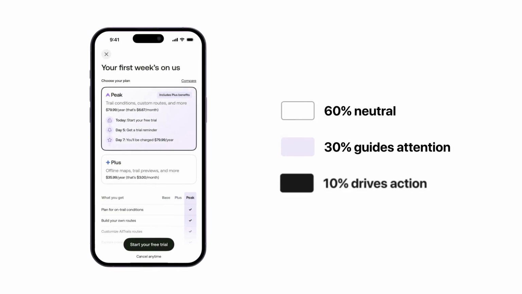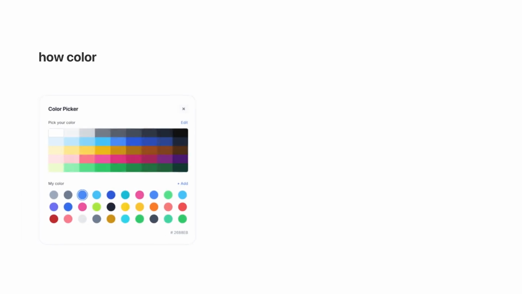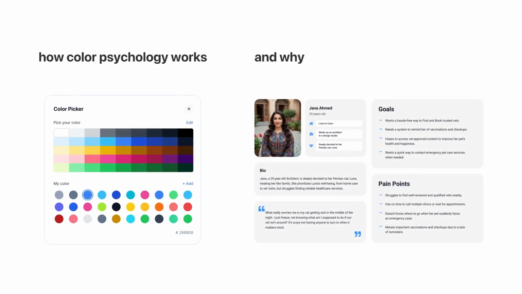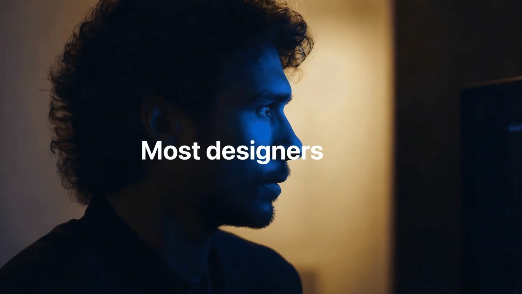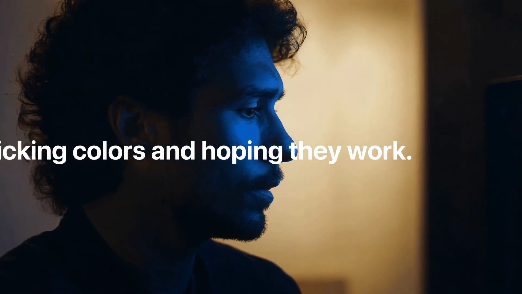In just a few minutes, you learn something practical. The 60-30-10 rule you can use today, how color psychology works, and why understanding users matters. That's actually valuable. Most designers spend years just picking colors and hoping they work.